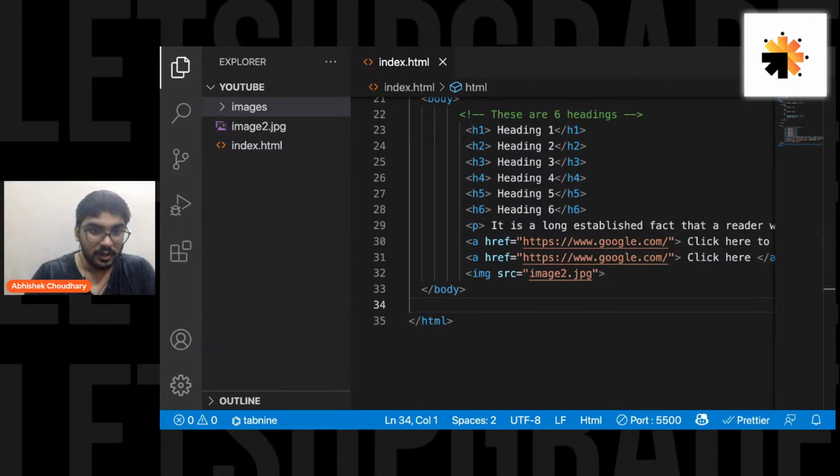Of course, CSS, width, percentage, pixels, awesome. Height, width, attribute, okay. Awesome.